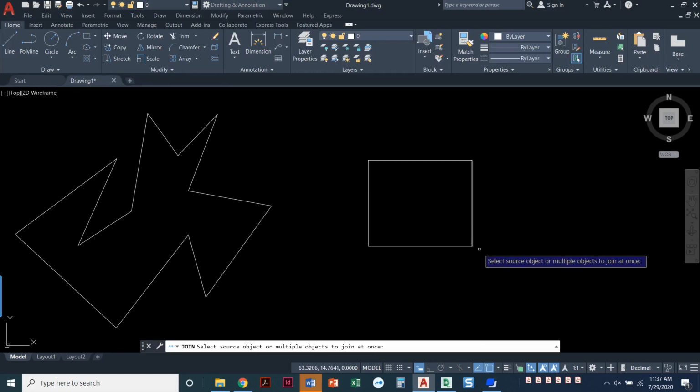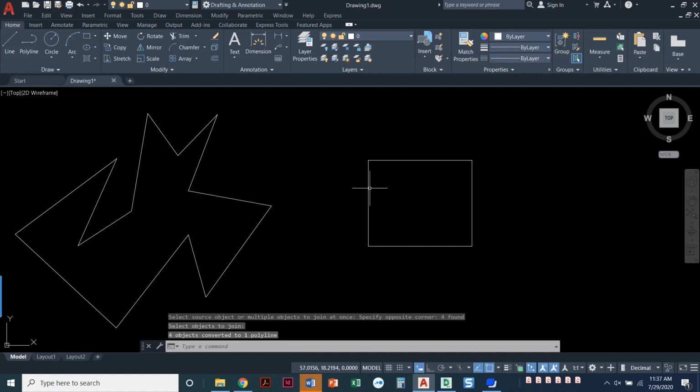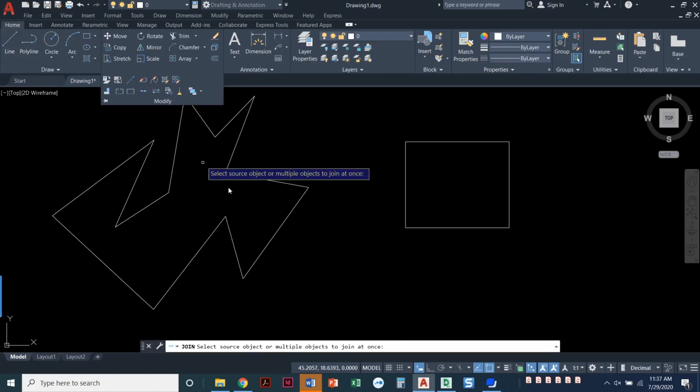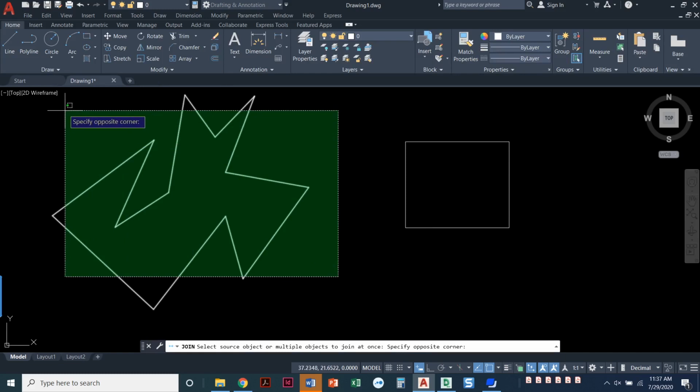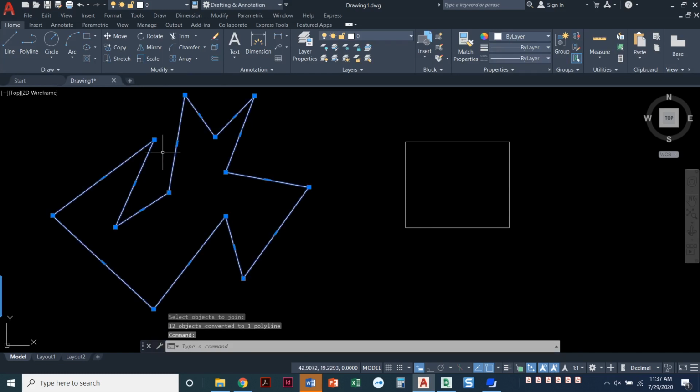What you're going to do with that is draw a window or individually click on those objects or those lines. When I'm done selecting objects to join, press enter, and that joined it back into a polyline. So it did the opposite of the explode command. I'll do the exact same thing over here: join, select all the objects, press enter, and now it is back to being a polyline.